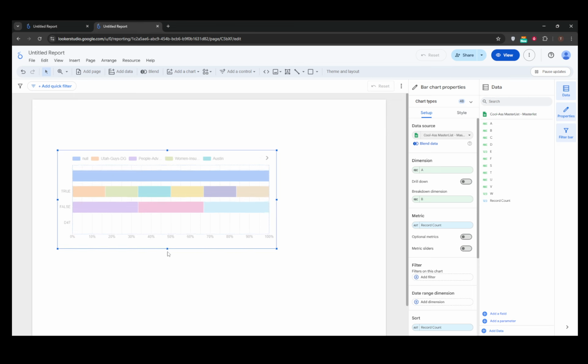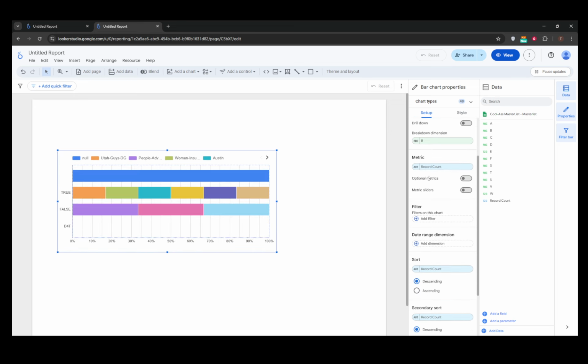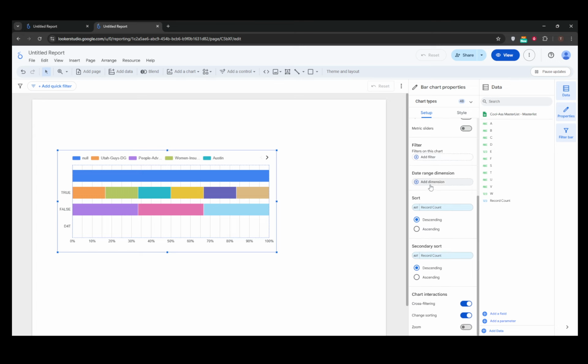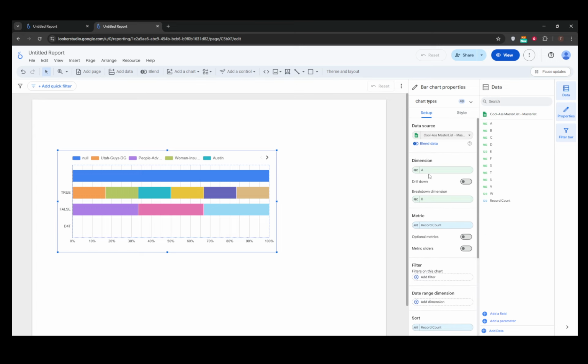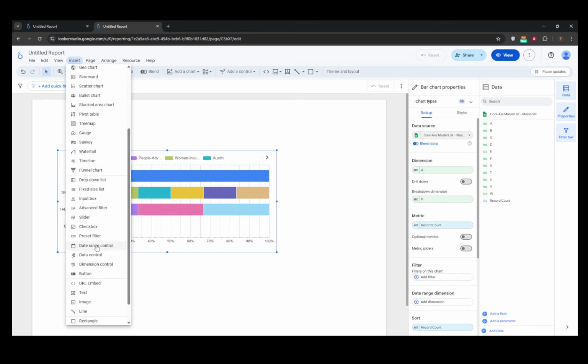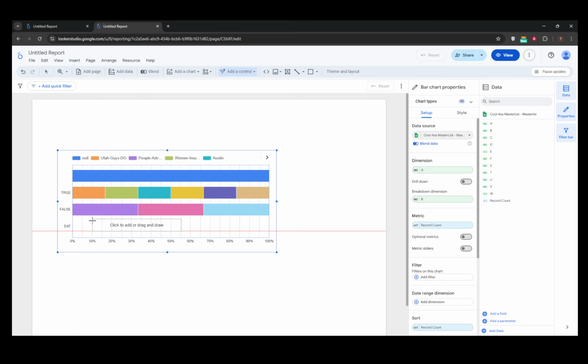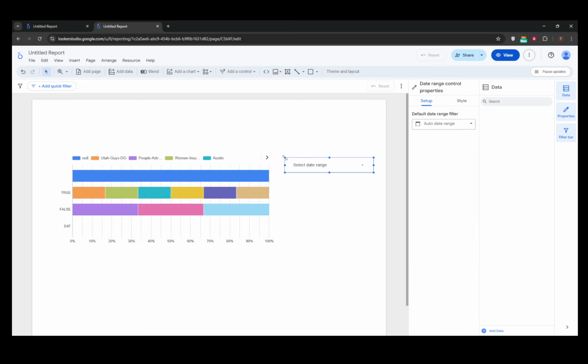Once your visual elements are in place, we can move on to enhancing interactivity within your dashboard. Return to the Insert menu and select Control, where you'll find options for interactive components like date range controls and drop-down or list filters. These tools are invaluable for letting viewers adjust and manipulate the data they're exploring in real time. You can strategically position these controls above or beside your charts to enhance accessibility and user interaction.